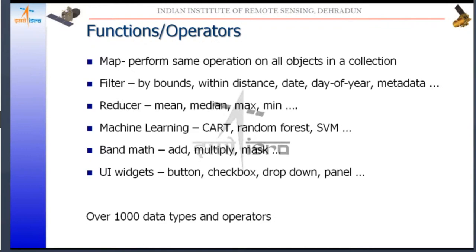So here the map function comes to our rescue, and using the map function, you can compute NDVI for 50 images with just a single line of code. The number of images can be 50, they can be 100, they can be 1000. This number really doesn't matter.